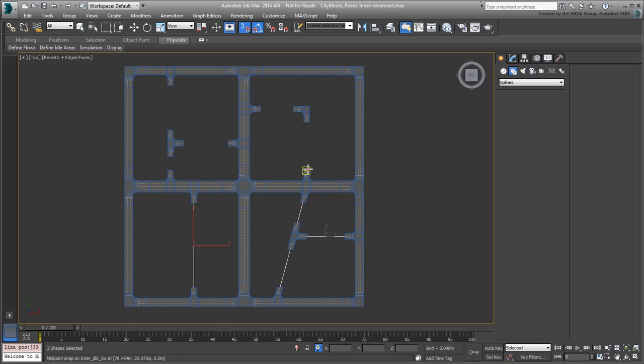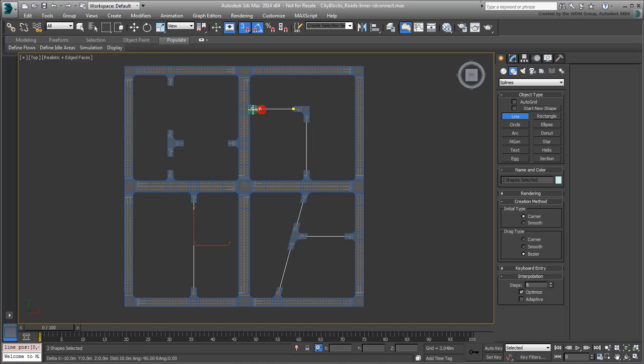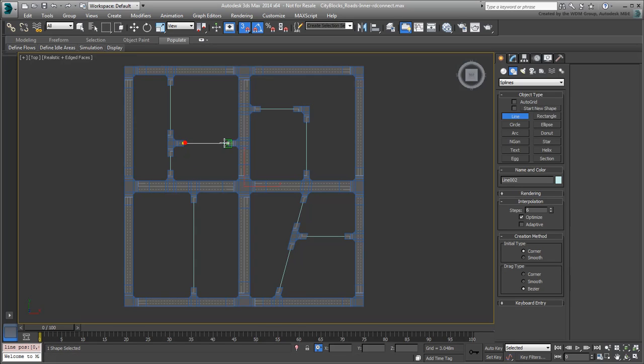Start with the two-way roads, so make sure not to include this one stretch of horizontal road in the top left quadrant. For that bit of road, create a separate spline. Once the splines are in place, exit snap mode.